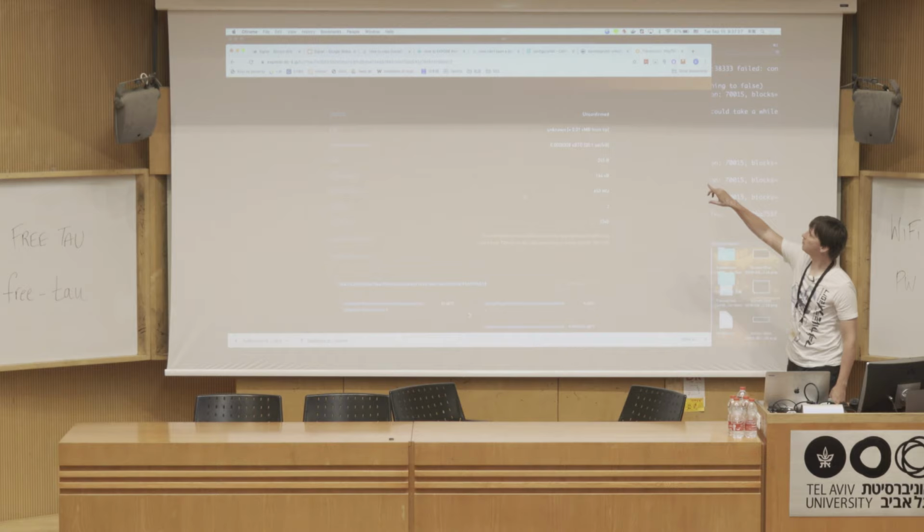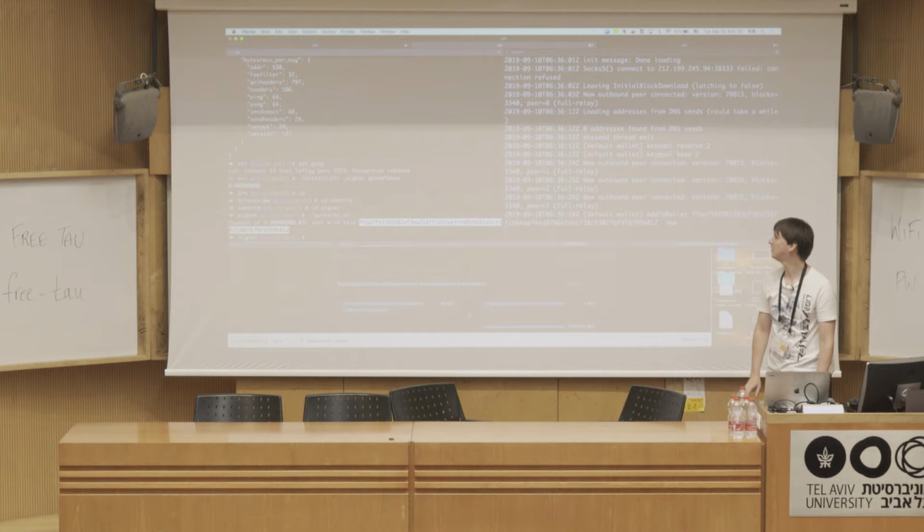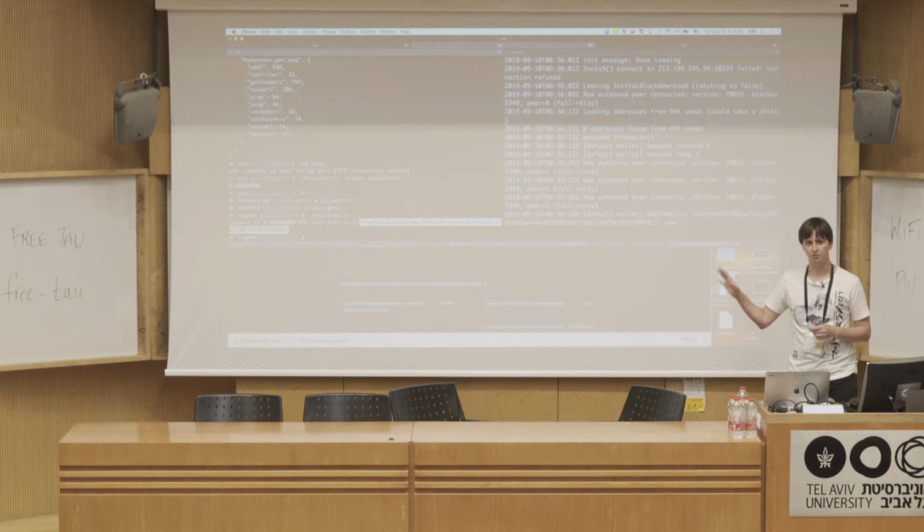So this is kind of the fun part about Signet. You can interconnect through scripts and stuff in ways that are kind of hard for regular testnet or mainnet because it's controlled. So you can do things that you can't normally do.